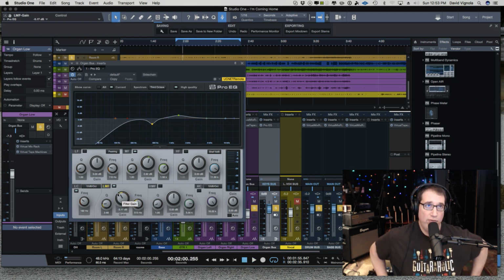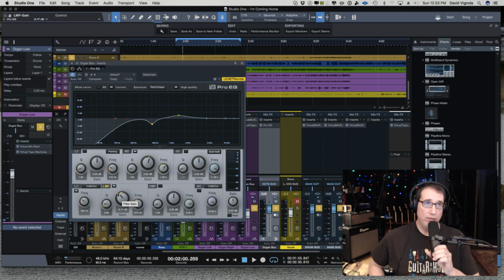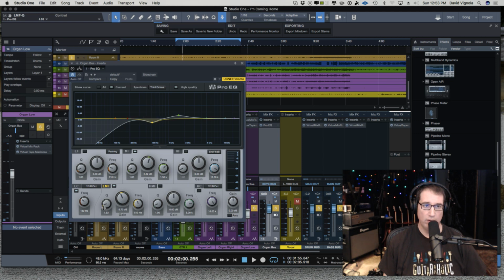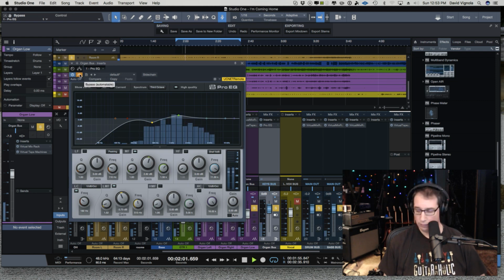Around 500, 510. Got a little bit of a cut there. Not much, about 4 or 5 dB. Could probably even cut it a little less than that. We'll widen the EQ a little. Anything else we can do? Let's do a before and after. So here's before the EQ. After.